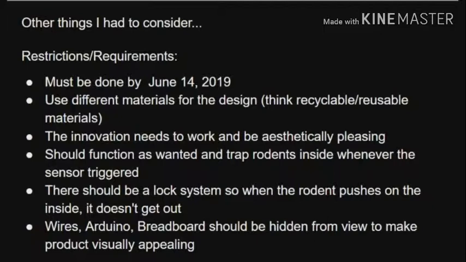Use different materials for the design, so think recyclable or reusable materials. The innovation needs to work and be aesthetically pleasing. It should function as wanted and trap rodents inside whenever the sensor is triggered. There should be a lock system so when the rodent pushes on the inside, it doesn't get out. The wires, Arduino, and breadboard should be hidden from view to make the product visually appealing.